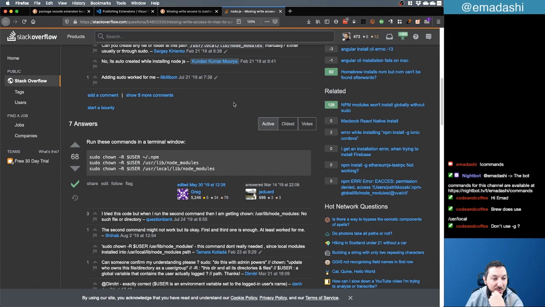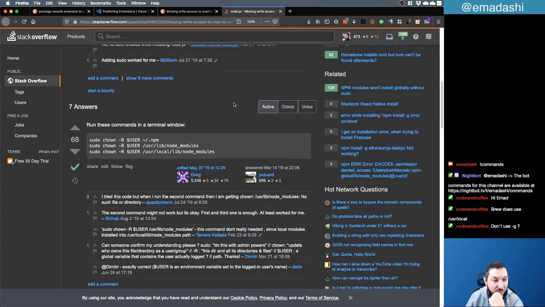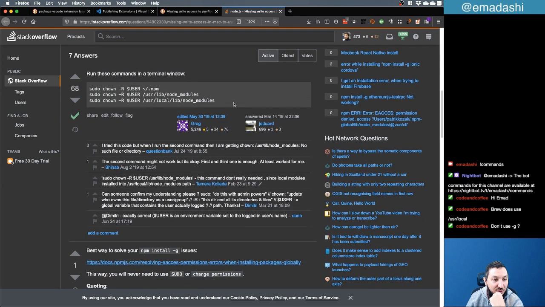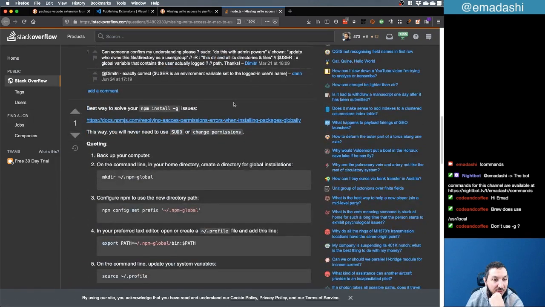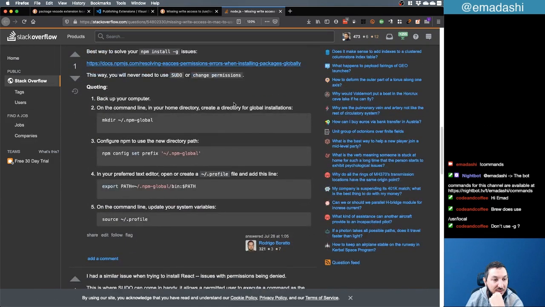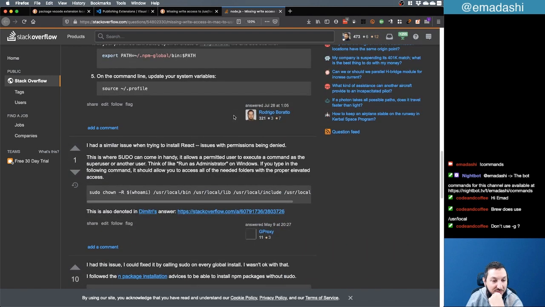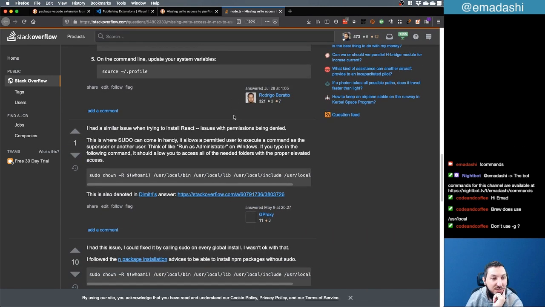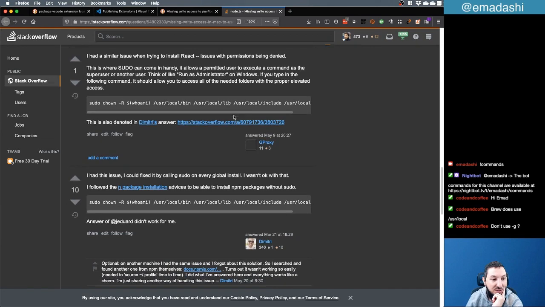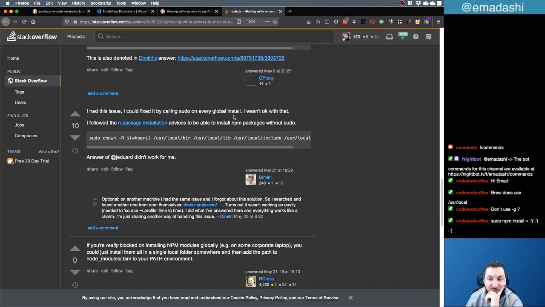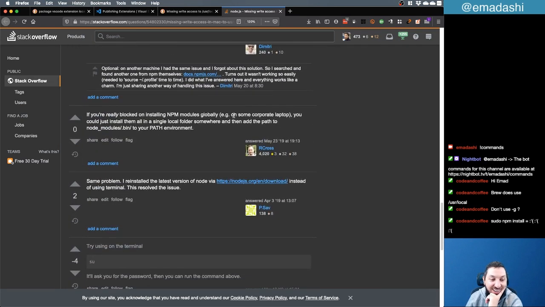Run these commands in the terminal window. I hate to run things blindly. I don't think so. Make directory something global, npm config set prefix. I don't feel it's all right. I think I was trying to install React. Sudo chown, sudo npm install. Ouch.